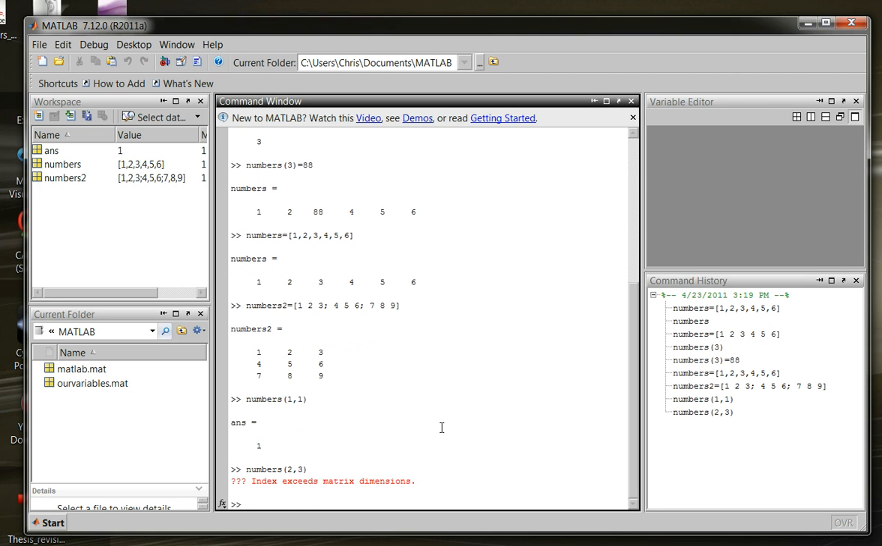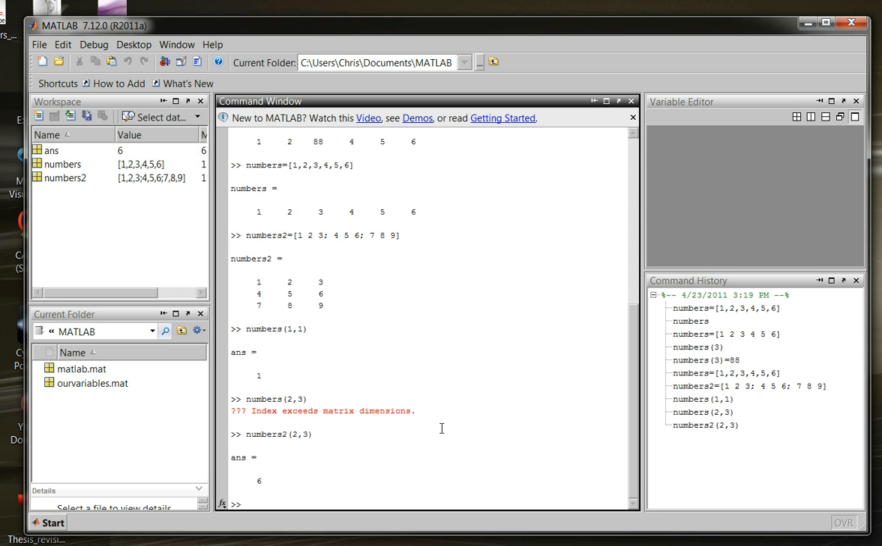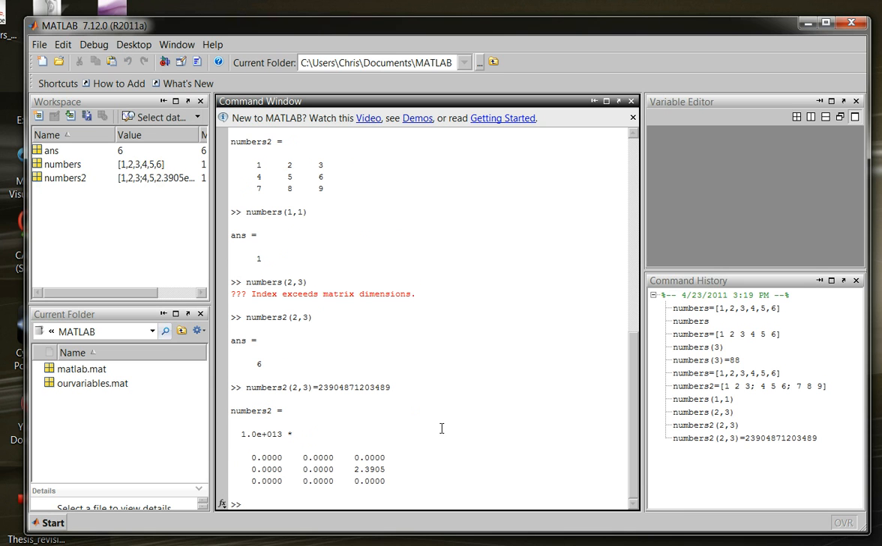I did something wrong here. Oh, right. Sorry, it's a different variable, numbers 2. Anyways, let's try that again. See, you can believe me now. That's 6. So that's pretty much how you address matrices. And again, we can set them. So if I set this equal to some big number again, oh wow, that's a bad example, huh? Let's try that again.